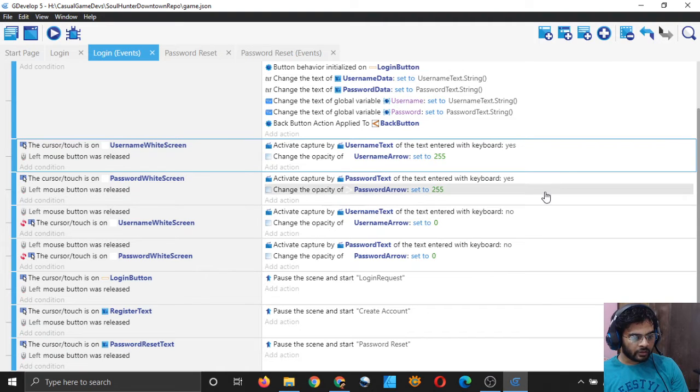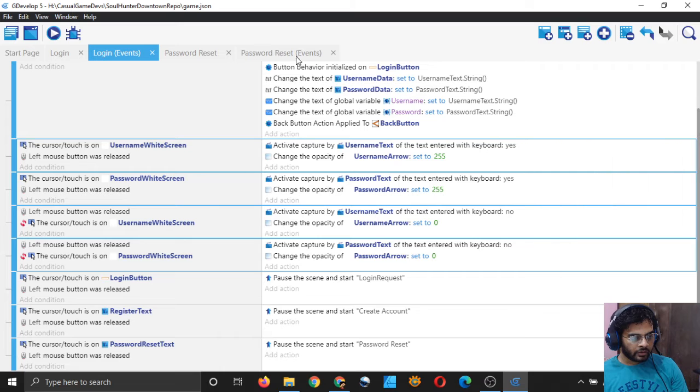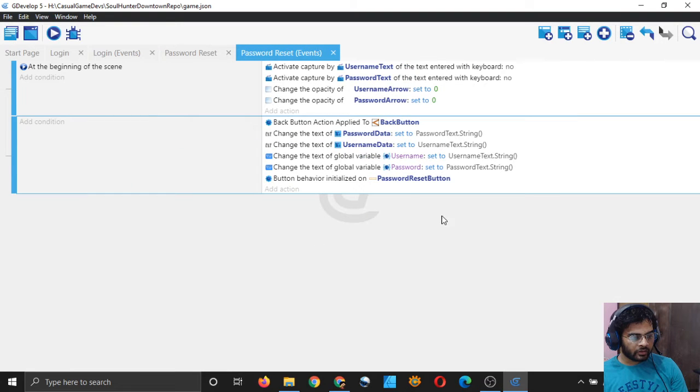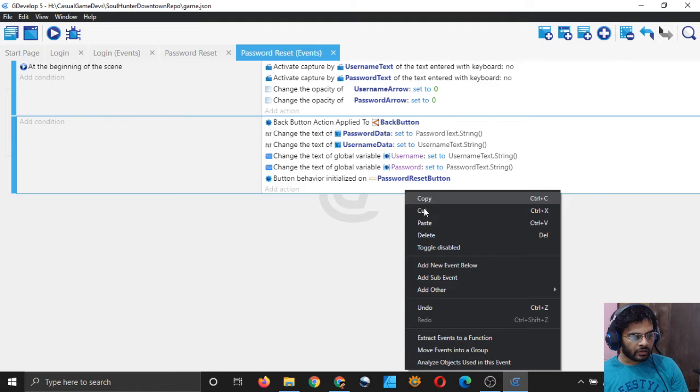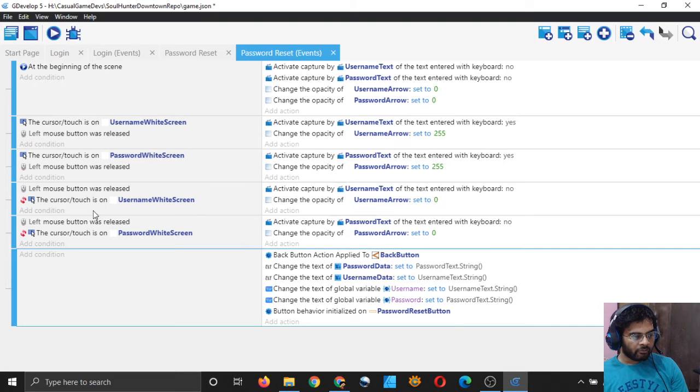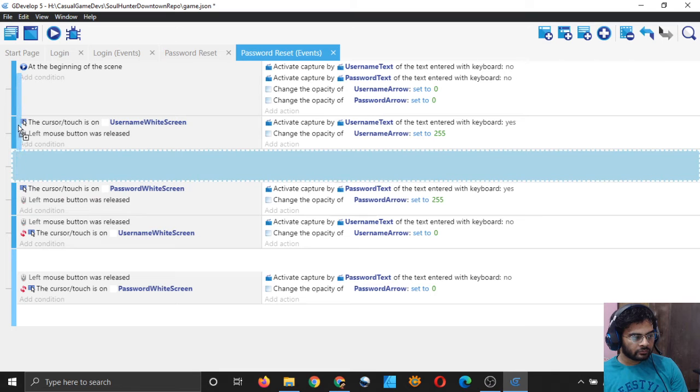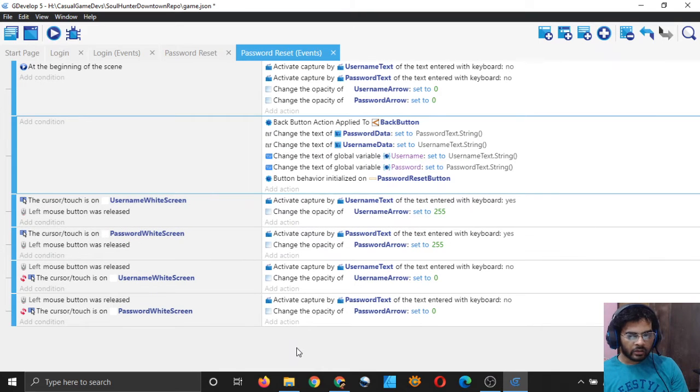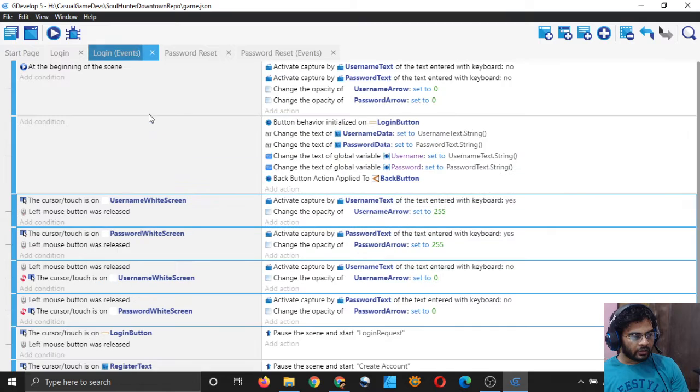I'll simply copy them, shift select them all, and right click and copy, and you can come back to password reset event. You can select any event and right click and paste, and they have been pasted above this one. I will simply take this one and drag it above, so like this I have them below it. Since we have the same name of similar objects in both the scenes, we don't need to change anything here, hopefully. Let's see what else is there.